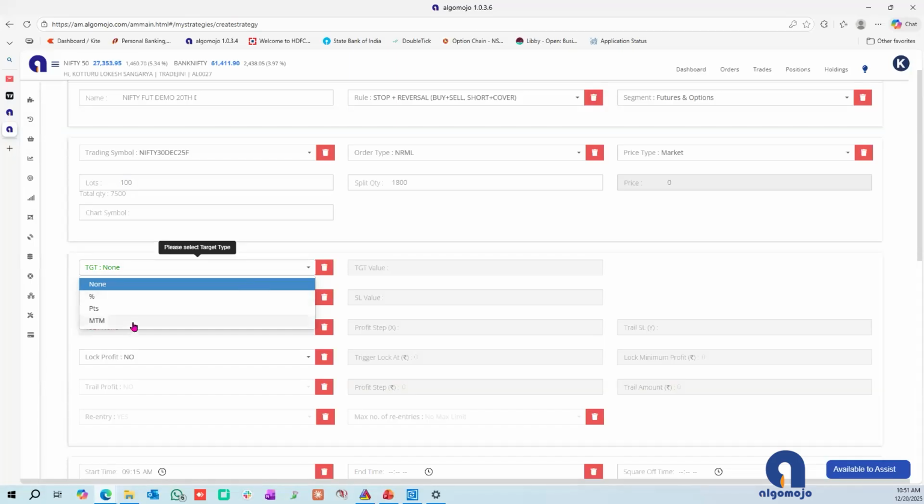M2M is nothing but your amount in rupees. Say you can say that you don't want to make a loss of more than, say, 10,000 rupees. You can set that as stop loss as 10,000 rupees or 5,000 rupees, depending on your requirement. So if there's a loss of, say, 5,000 rupees and you want us to close the trade, we will do that.